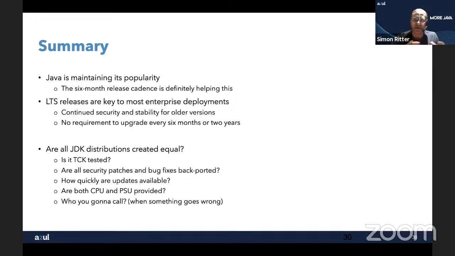Are all the bug fixes and security patches that are contributed to the current release being backported to older versions, or are there some that are missing? So is everything that you want in that backport? How quickly do you get access to the updates? Oracle released theirs, and then how long do you have to wait before you get yours? Meaning that there could be a period of time when you're exposed to vulnerabilities because people know what those things are that are fixed and then can try and exploit them.